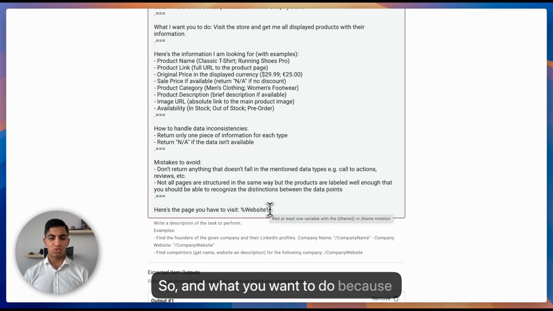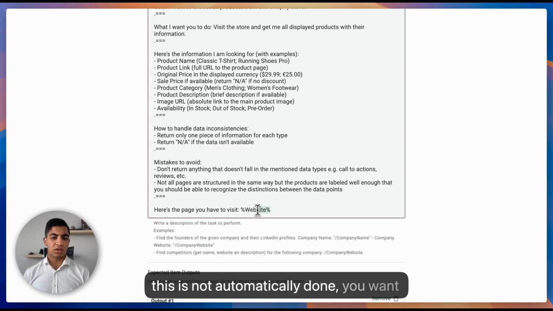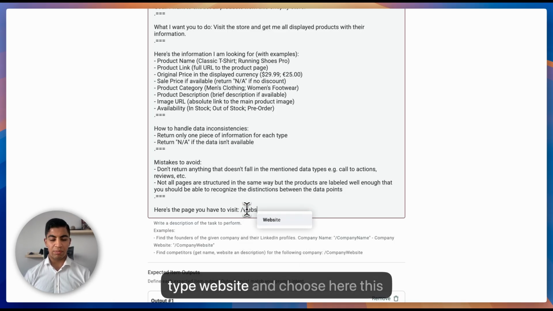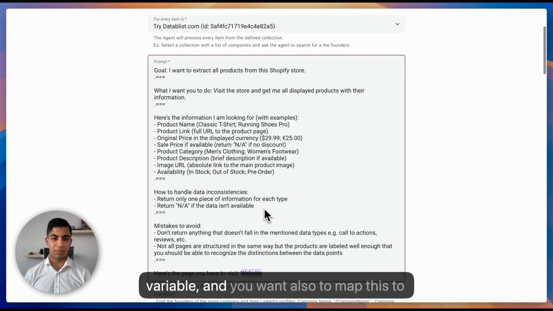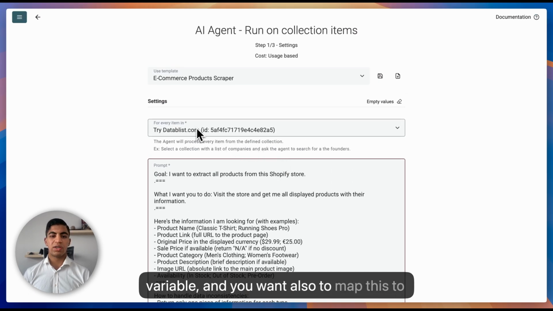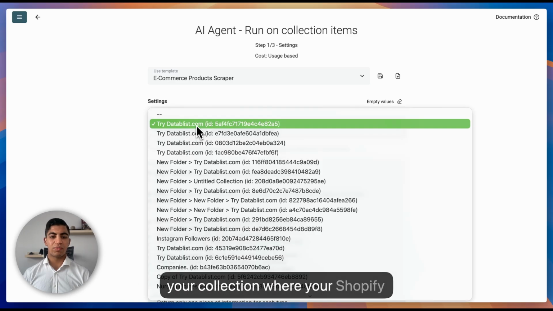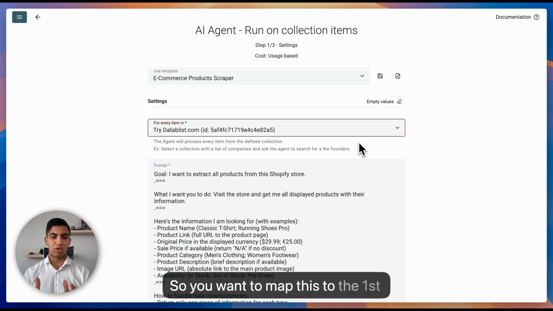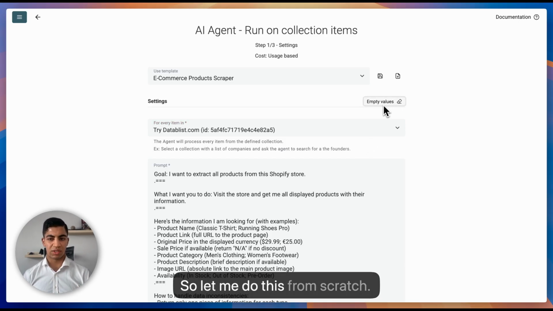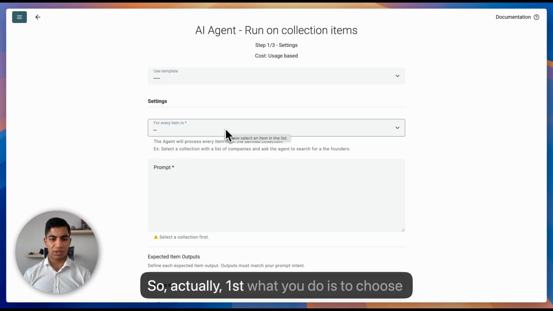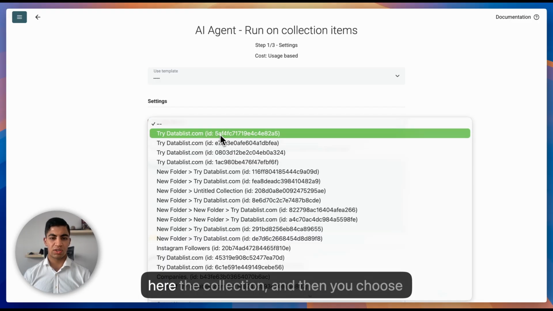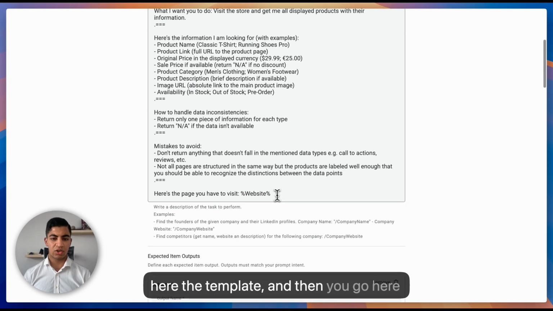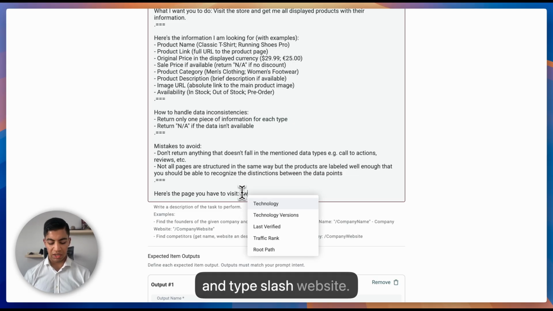What you want to do, because this is not automatically done, is type slash, then type website, and choose this variable. You also want to map this to the collection where your Shopify websites are located, so you map this to the first location. Let me do this from scratch. First you choose the collection, then you choose the template, and then you go here and type slash website.